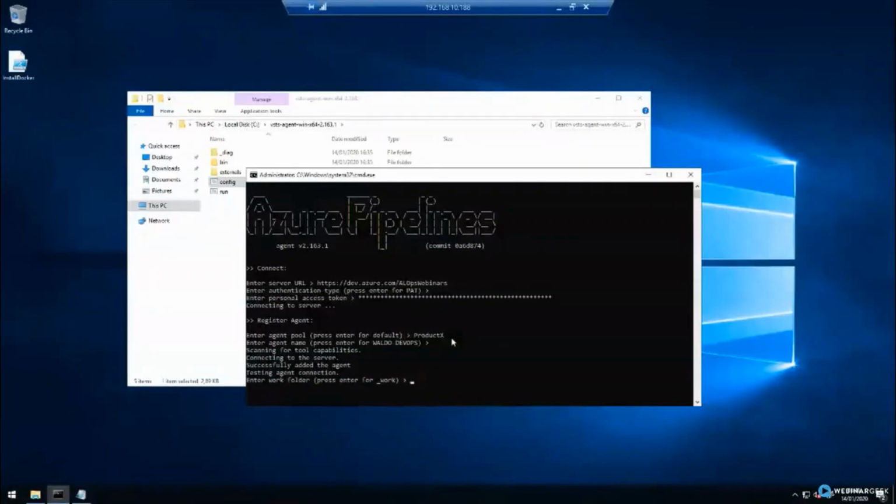I need to provide my working folder. I also just provide the underscore work folder. That basically means when it needs to set up temporary files, it will use this directory, which makes sense in my opinion. So it will download the source files there, and it will compile there, create the artifact there, and whatever it needs to save locally for a minute, it will do that in the working folder.